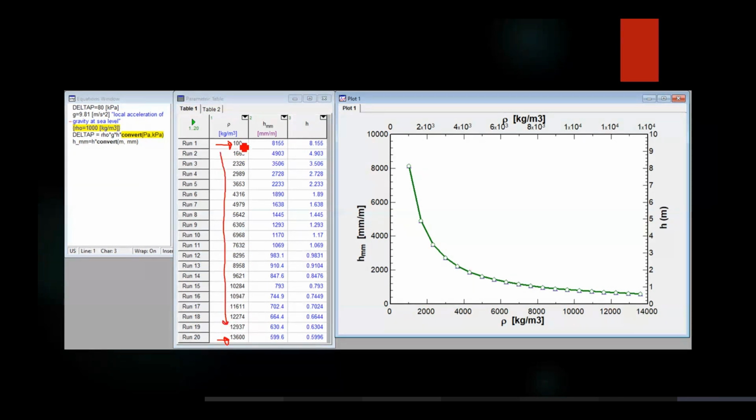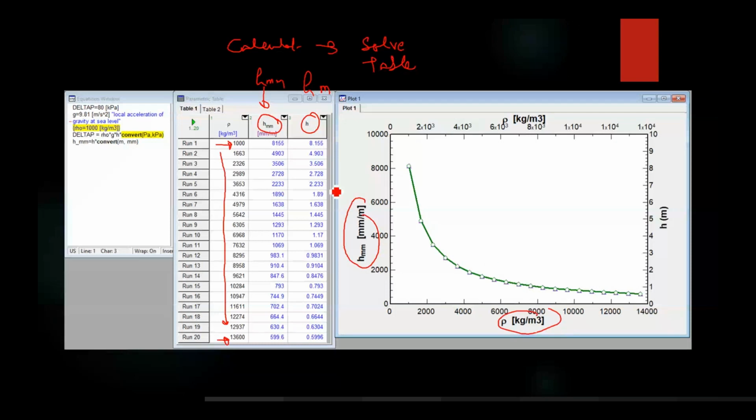Once I have done that and I go to calculate and solve table, it would calculate H in millimeters and H in meters, and I'll have these values with me. Now I can plot H in mm against density using the plot tab, and I can also plot the density against H in m on a secondary y-axis and secondary x-axis using the plot function. Clear enough?